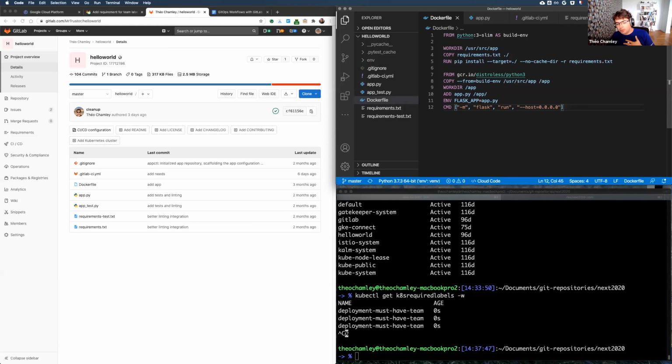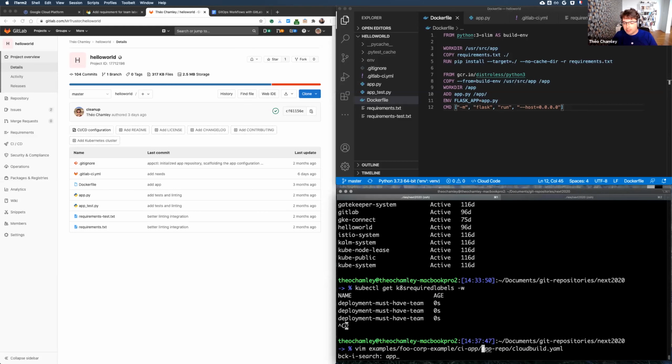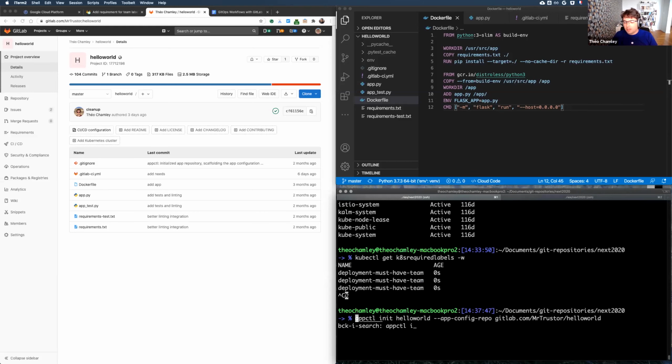So as a developer, I want to be able to deploy that application to the staging environment and to the prod environment. So the first thing I'm going to do is initialize my application, okay, with appctl. So I run appctl init, the name of the application, and then I give it the GitLab address of my application.